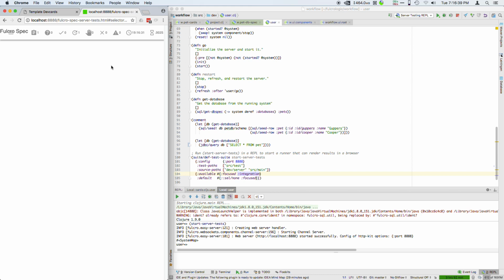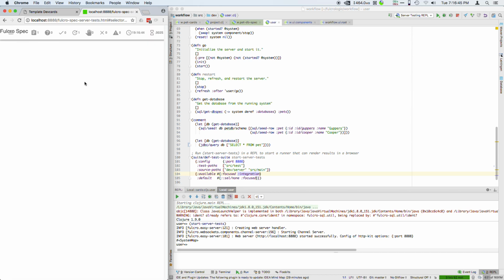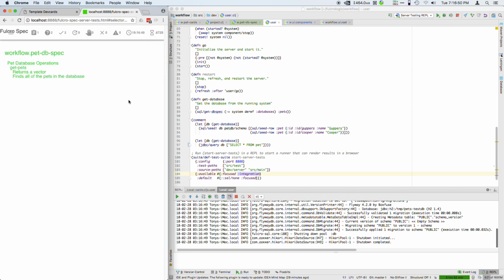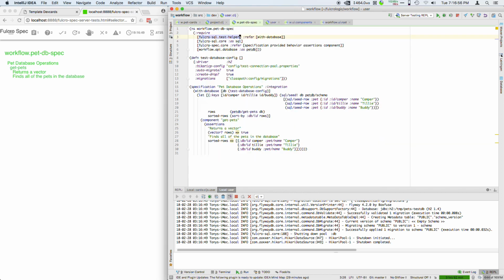Now, I don't have any of them set to run by default because I don't have integration checked in this menu. And I don't have any other server tests. So I'm going to go ahead and turn on the integration tests, and now you'll see a bunch of messages came out over here, and I've got some green lights. So let me show you what this looks like.